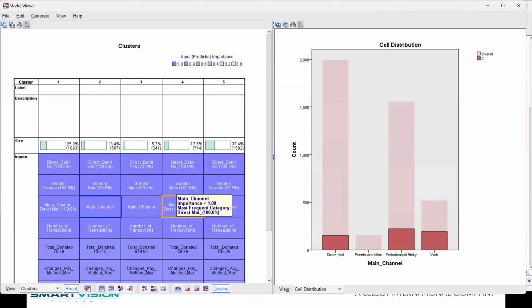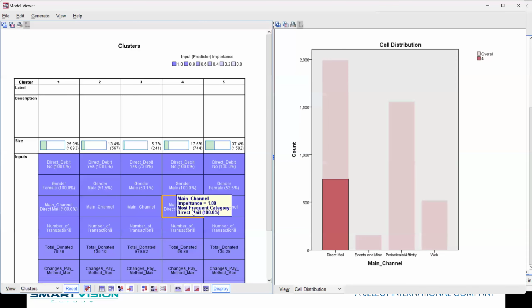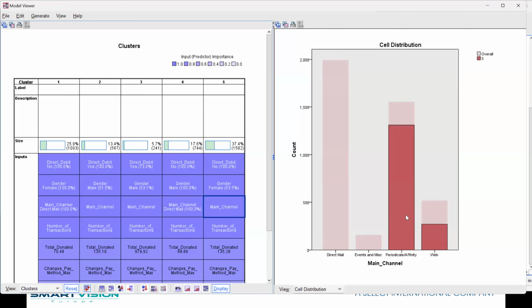Then we've got a pretty even spread in cluster group 2 across the different types of methods it uses, whereas cluster group 3 are really heavily biased towards events and miscellaneous. Cluster group 4 is exclusively direct mail, and cluster group 5 has a lot of people really biased towards periodicals and the web interface. And then we get stuff about the number of transactions.